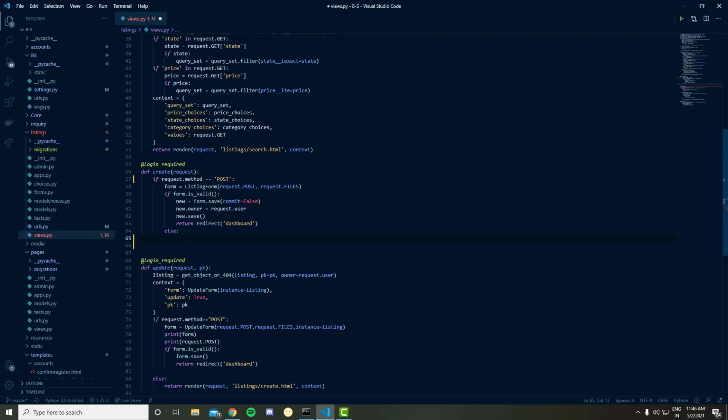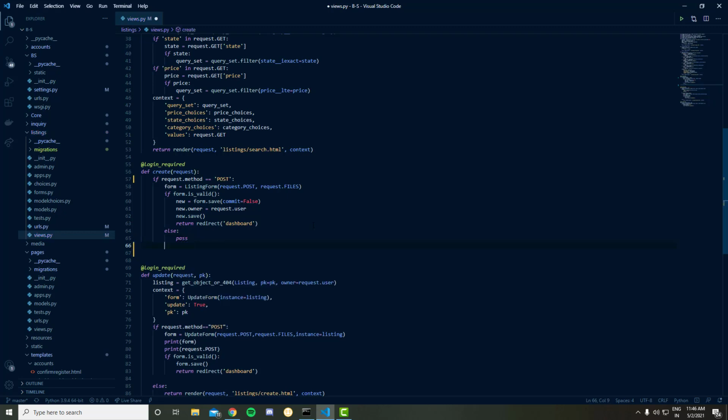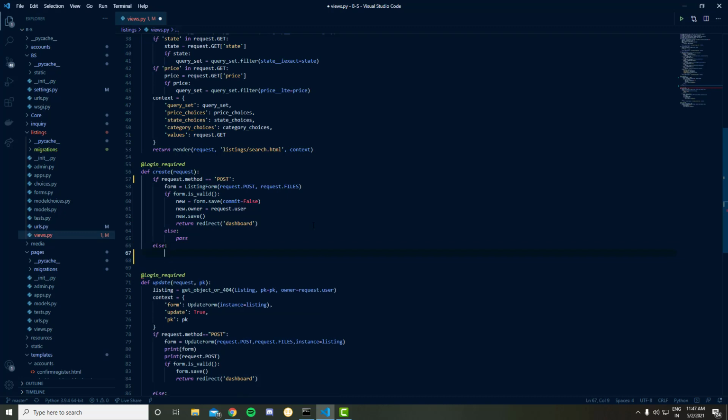Now else pass, or you can add some functions if you want, like if the form is invalid, you can redirect to the dashboard and show some error, something like that. But those errors should not happen, because if those errors happen, this should be handled in the code part. The user can't do anything about this. So basically you should take care of it.